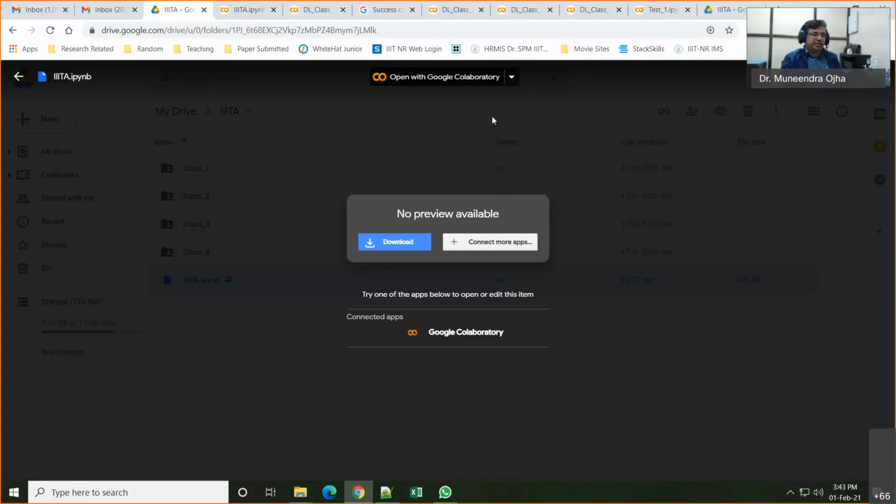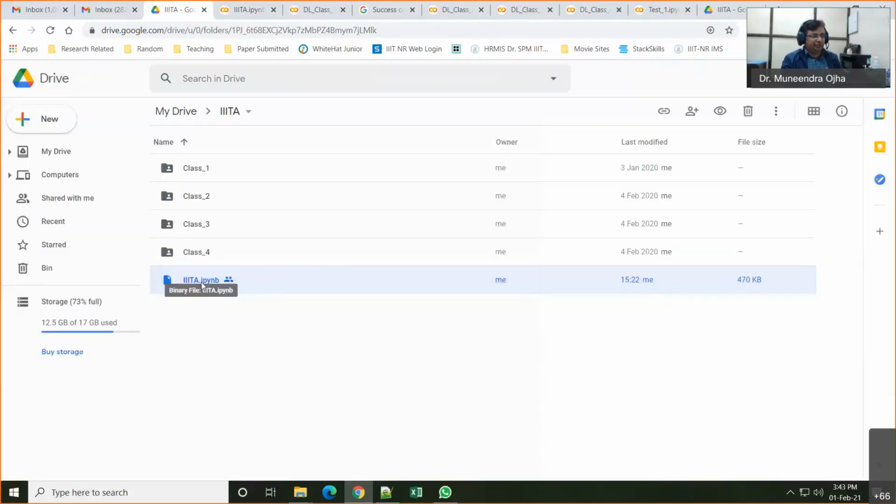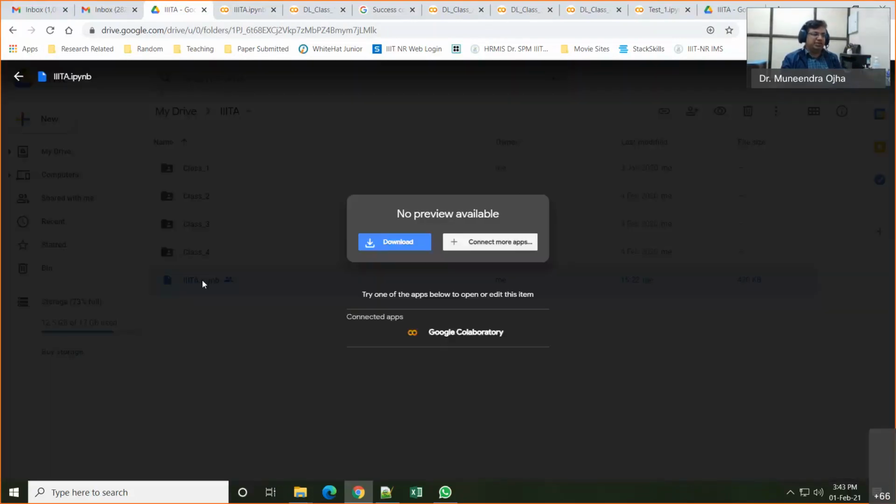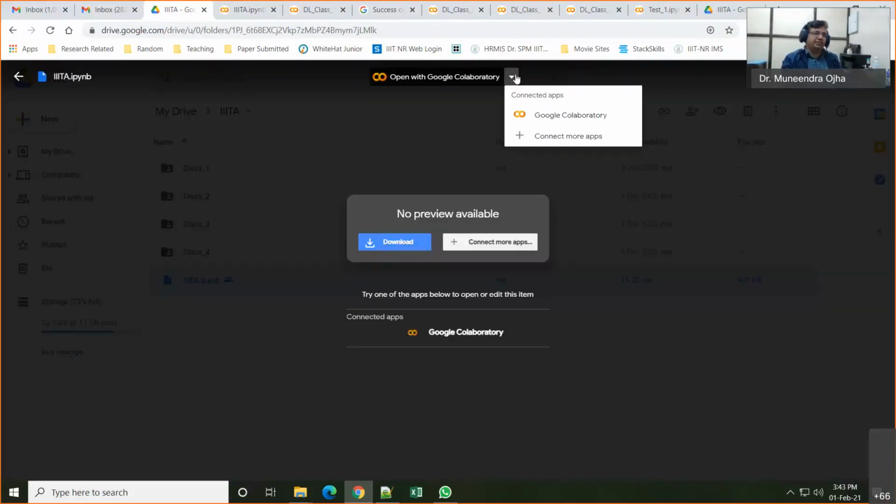Okay, there is another method with which you can open this. You can directly double click on this file. For this you need to have some connected apps. So in my Chrome I have Google Collaboratory as a connected extension. I have this app extension Google Collaboratory, which is connected over here. So it will ask me with which app you want to open this file.